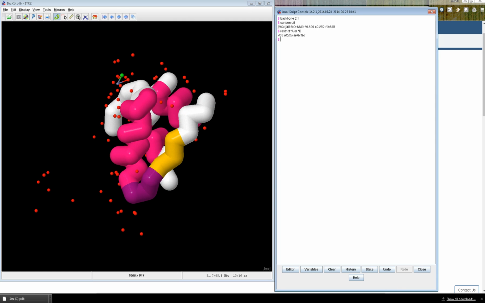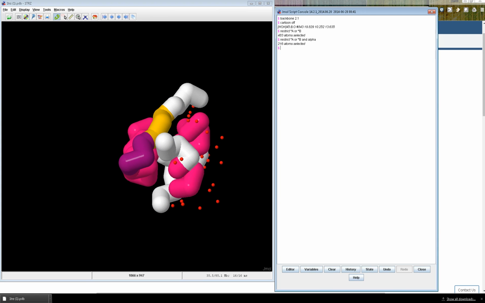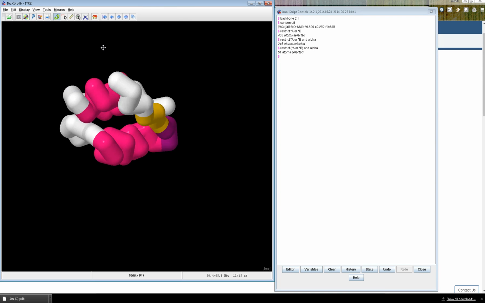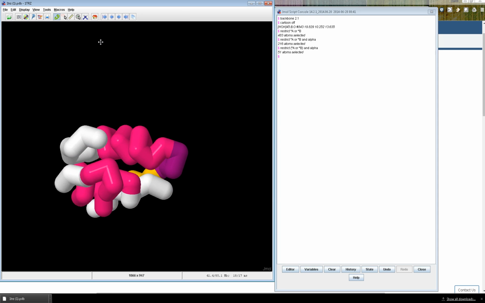So what I'm going to do is say restrict chain A or chain B and alpha. That didn't work. I think that's my syntax. So here's a key. Hit the up arrow, and it goes back through your previous commands. I think this will work. Yeah. All right. So it got rid of everything but my alpha carbons.